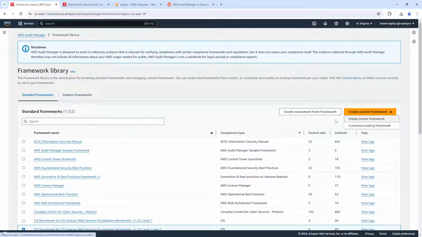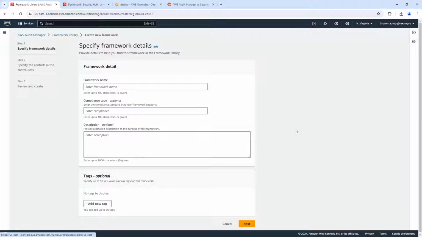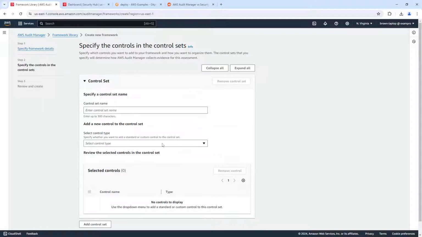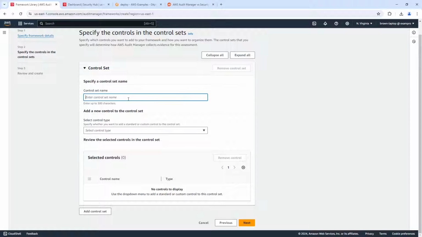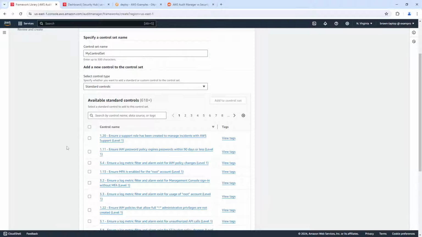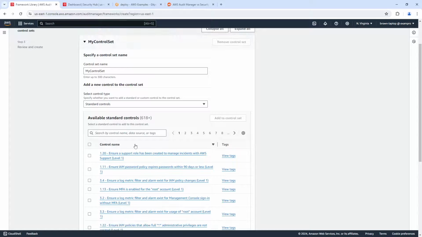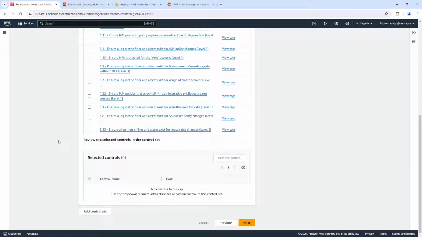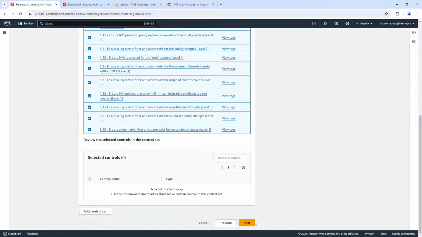I'm going to go ahead and create a custom framework here. Say my framework, and we'll go next. And my control set, and we'll go standard. That's basically the controls, so I have to select them. I guess I do, so I'll just select these like this. We'll go next.